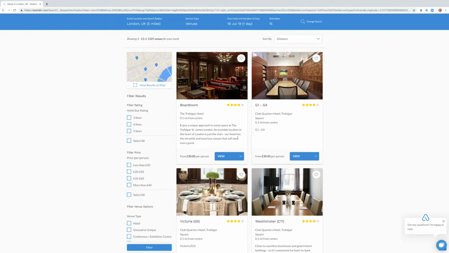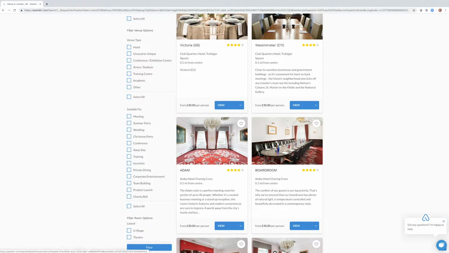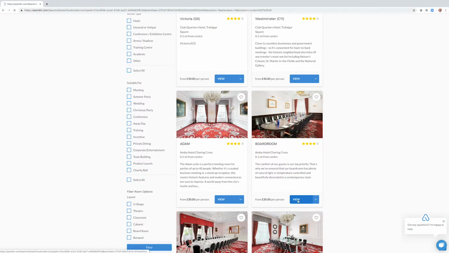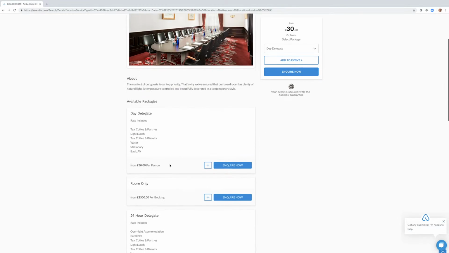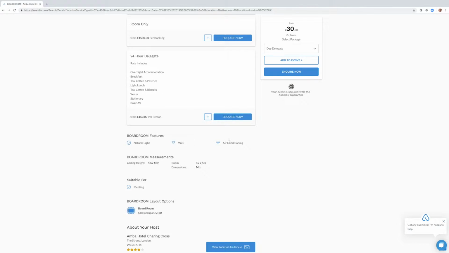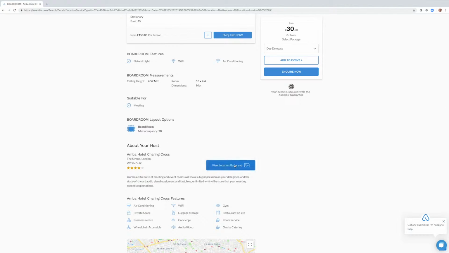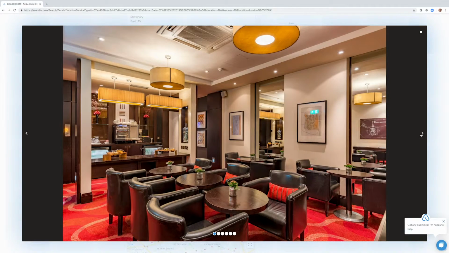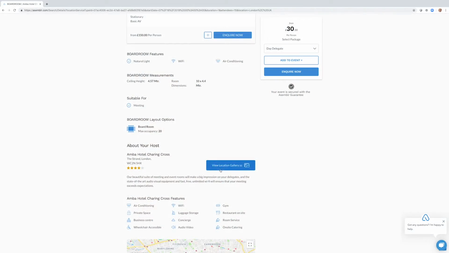For this, I need a boardroom, so I'm looking for a boardroom that I like. This looks like an ideal kind of boardroom. You can view this particular listing, see about the room, any packages that are available, any of the features that are in the room, natural light, Wi-Fi, etc., the size, the maximum occupancy. You can view a location gallery for the hotel that holds this room. And again, you can see it on a map.